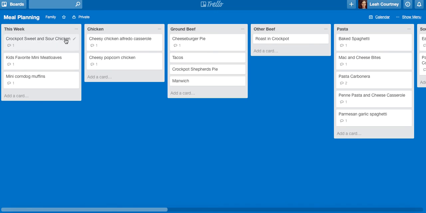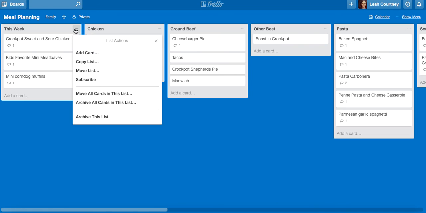It's pretty easy to print your boards. You have the option to print either a card, or you have the option to print the whole list. If you want to copy your entire list somewhere, you can. So if you want to put this entire list on another board, you can do that.